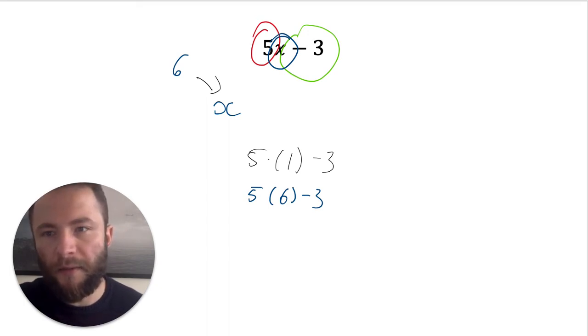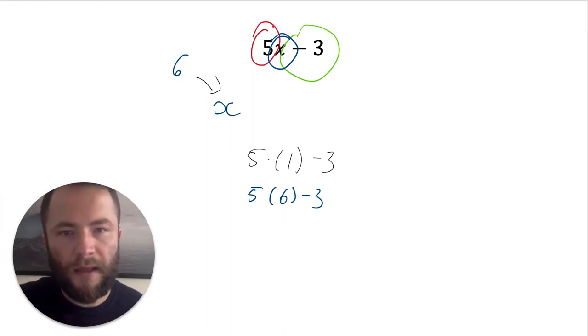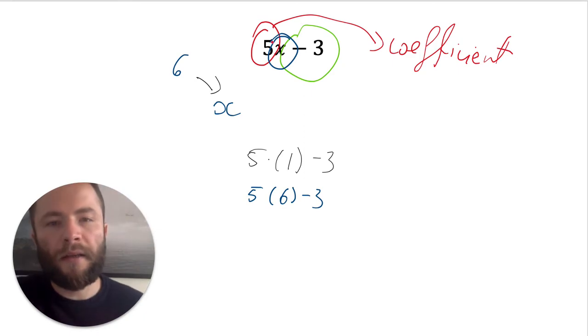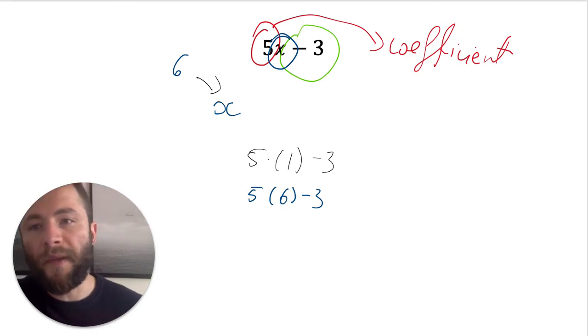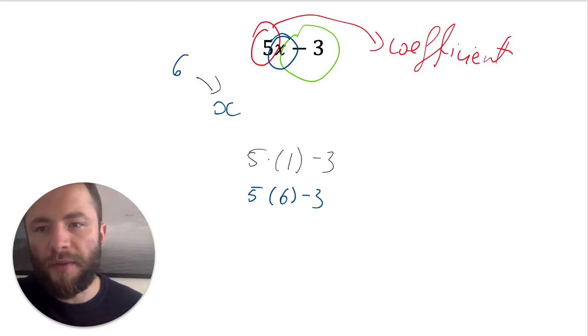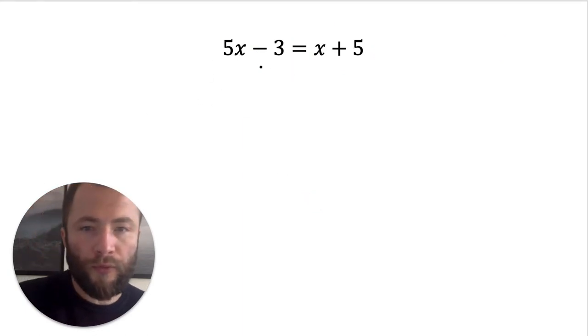The second element, the one in red, is the number that's stuck to the variable, and that is a coefficient. That's just the name we give to the number that multiplies the variable. And finally, in green, we have a constant. A constant is a numerical value that doesn't change in an algebraic expression. So, having said that, we can move on to our equations.